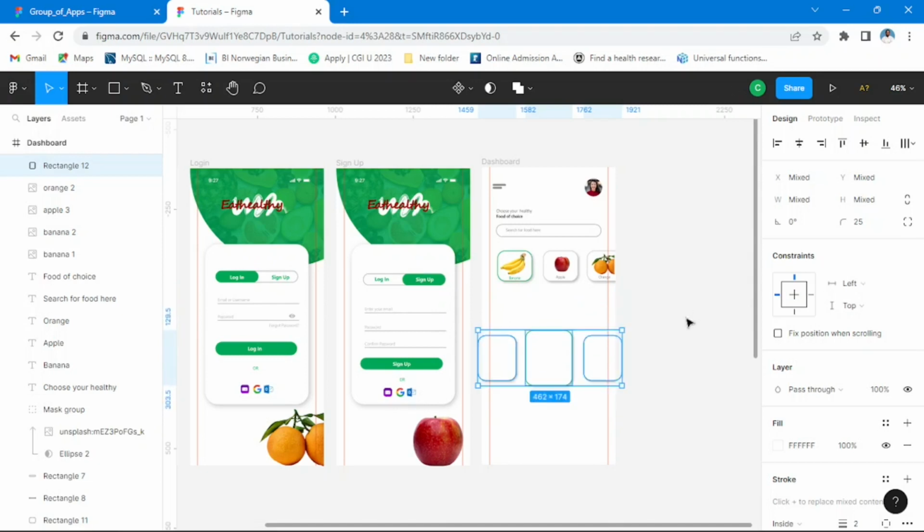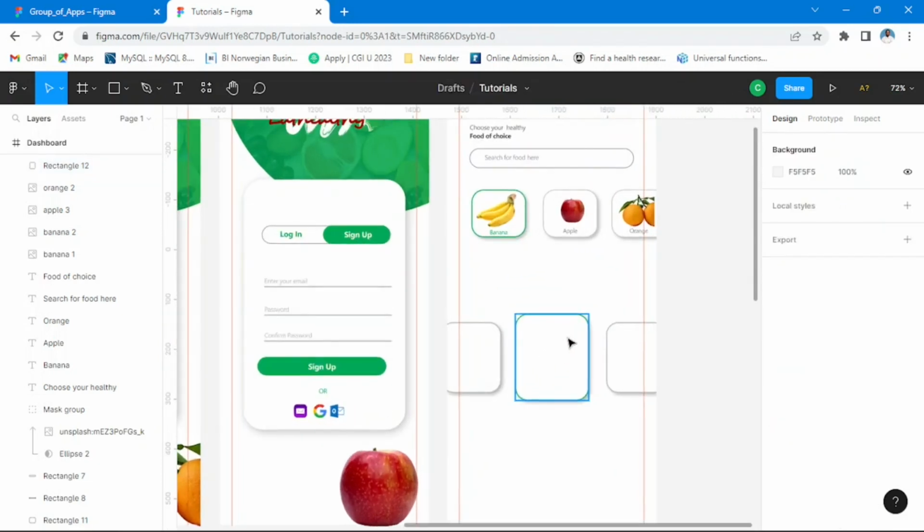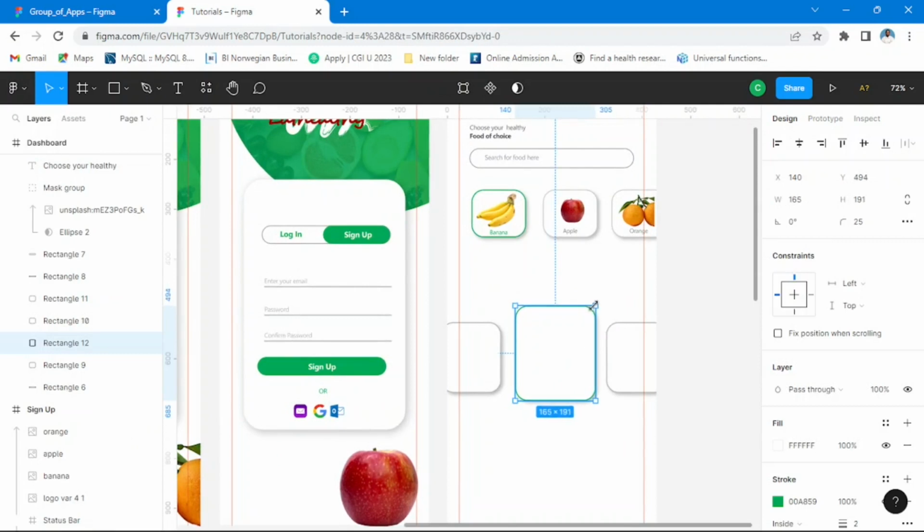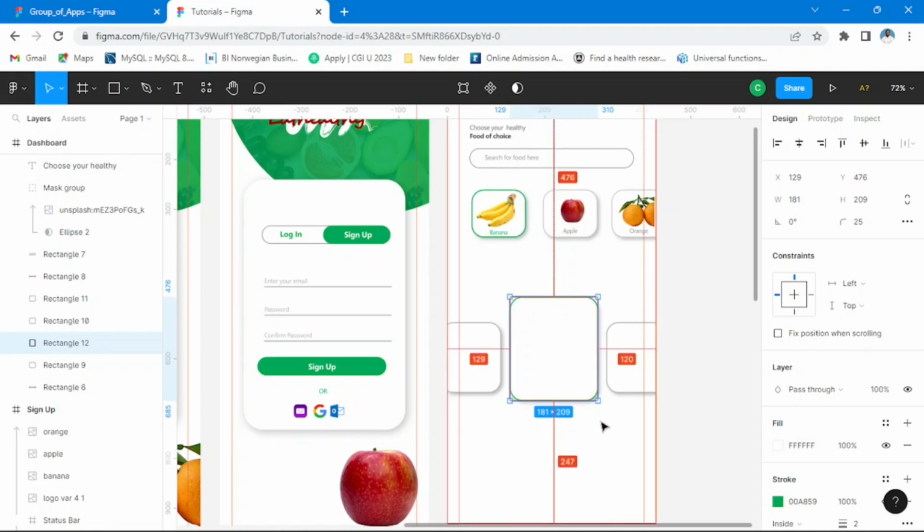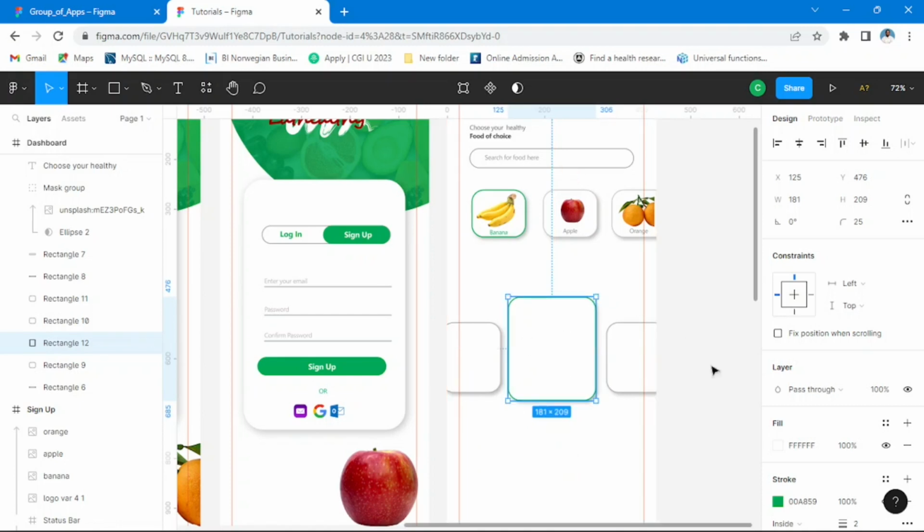All right, so I can increase this now. Just crank this up a little. Let me see the distance. Now just move this a little. All right, see, I'm happy with this like this.